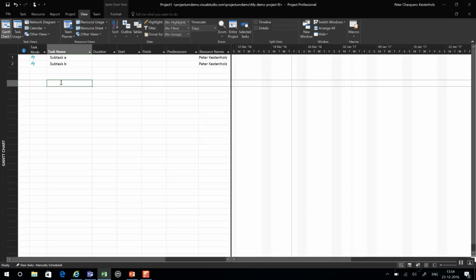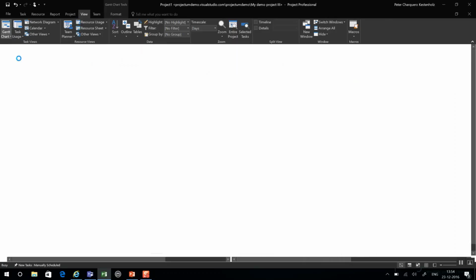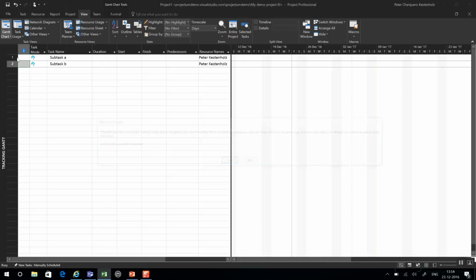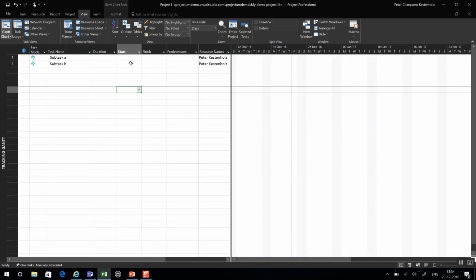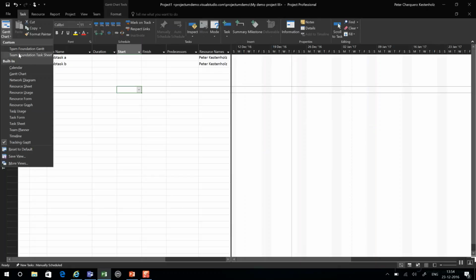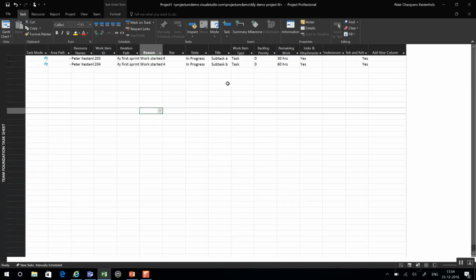So from here, we can also switch to the view called the, just going back here, sorry, need to find the right one. I'm just getting lost here. I mixed it up here. Task sheet, there we go. So remaining work is now 30 hours and 60 hours. Let's imagine that this was now 90 hours and this was then 100 hours.